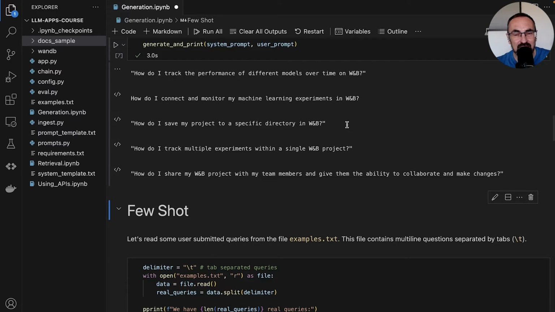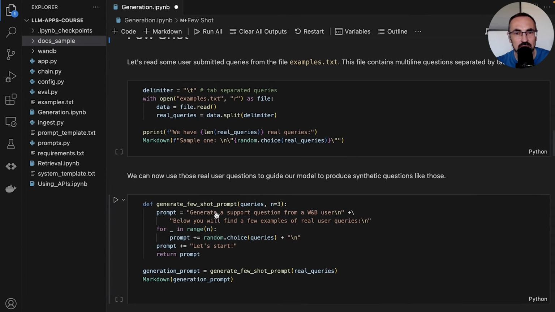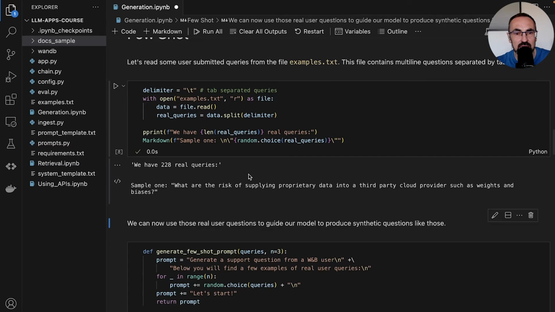But the next step that we can take beyond zero-shot is to give the model several examples. And this is few-shot prompting in this case. So how do we do it? First, we collected several user questions from our Discord server, and we put them into an examples text file, which is tab delimited. So we can now read these examples, and we can display a sample question.